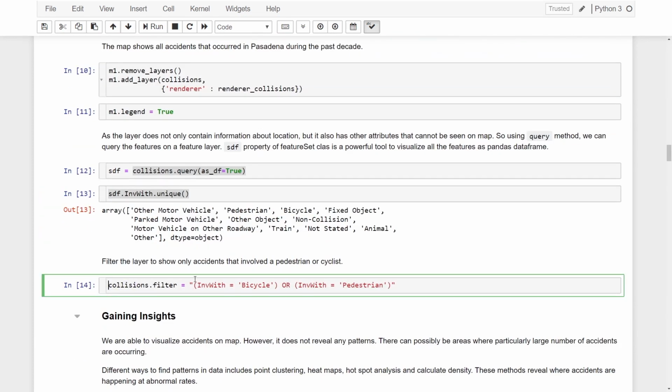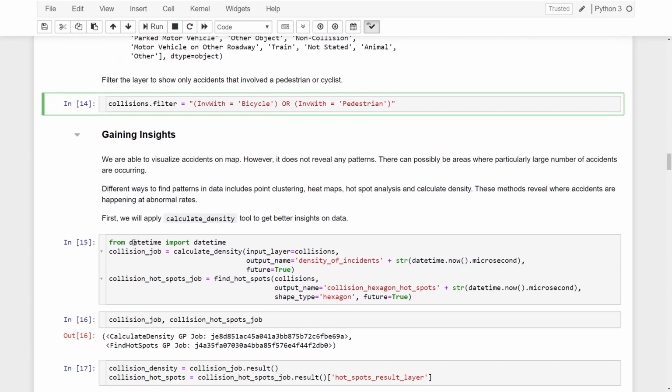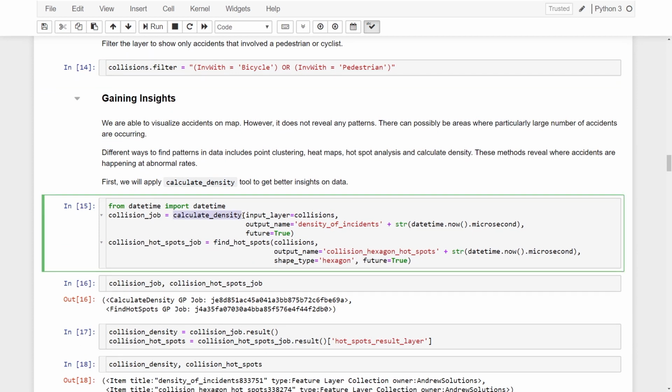So let's go back to our layer, apply a filter, and say that if it's a bicycle or pedestrian, we want to return those types. The other ones we can ignore. Now that we've set up our layer to have that filter, we can start gaining insight. First, we're going to do it visually. And to do this, we're going to calculate density. So we're going to take our filtered feature layer, pass it in, and calculate the density and hotspot.